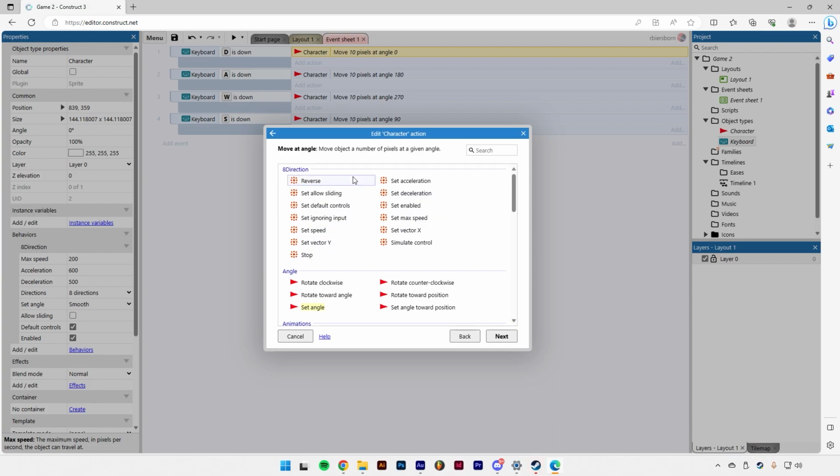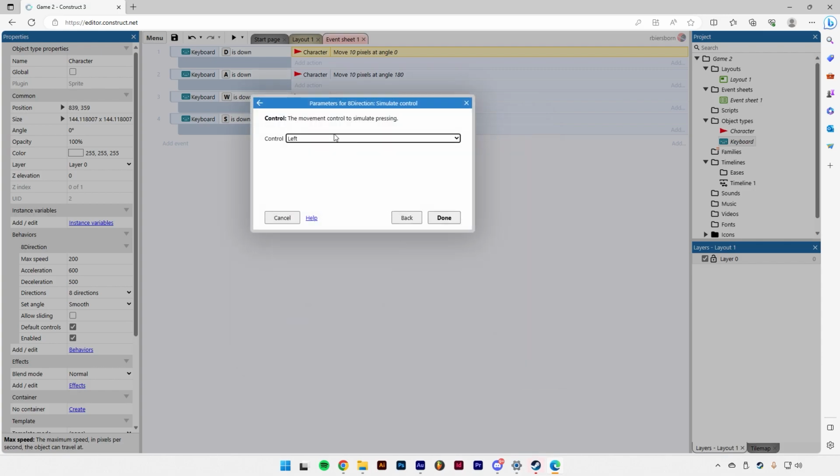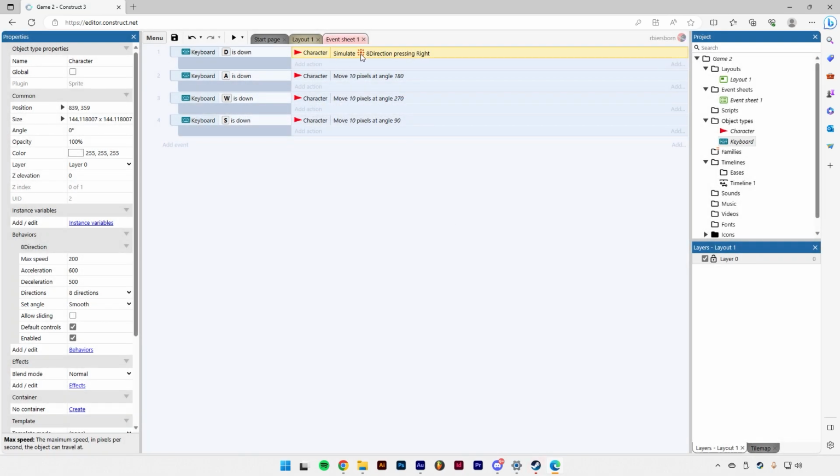When you give a behavior to an object, it gives you more options in our event sheet. So now under the 8 direction section, we have all these different things like reverse or accelerate or decelerate or set vector X and all these fancy things. We're just going to use simulate control for now. What simulate control is, it's just basically telling the object which direction to move. It's a little bit simpler because we don't have to worry about those numbers like 90, 180, 270, whatever. You can just say, okay, when the D key is down, I want to move to the right. Click done, and there we have it.